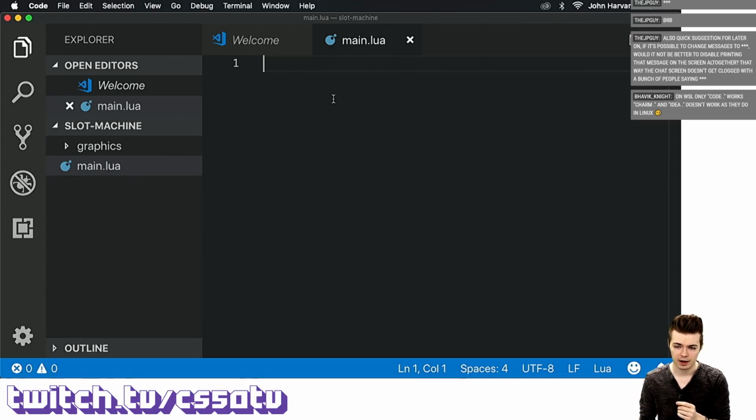And quick suggestion for later on, if it's possible to change messages to star star star, would it not be better to disable printing that message on the screen altogether? That way the chat screen doesn't get clogged with a bunch of people saying star star star. Interesting. I'll take a look and see if the widget lets us do that. I'm actually not familiar with whether that's a possibility. I'm guessing it probably is. I actually didn't know prior to a few streams back that the star star star thing was even a thing, to be honest. So it's a cool feature. I'll take a look at the widget and see if it's possible.